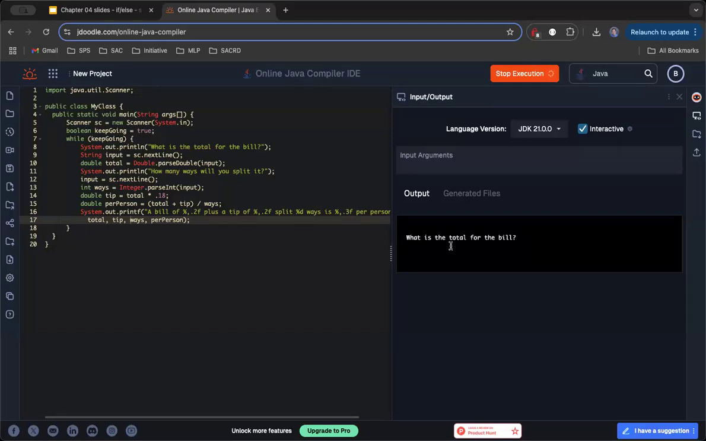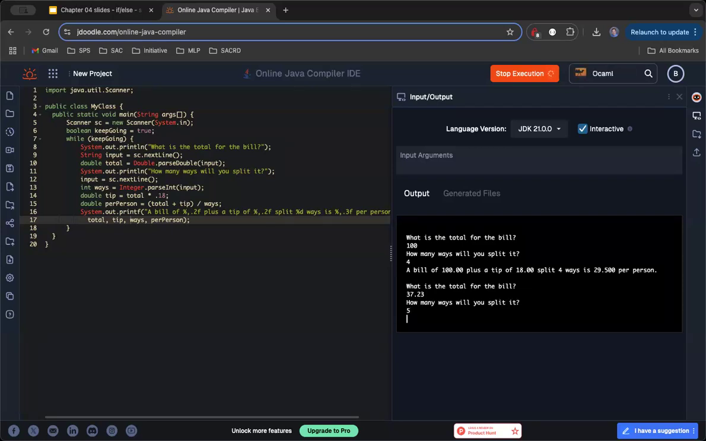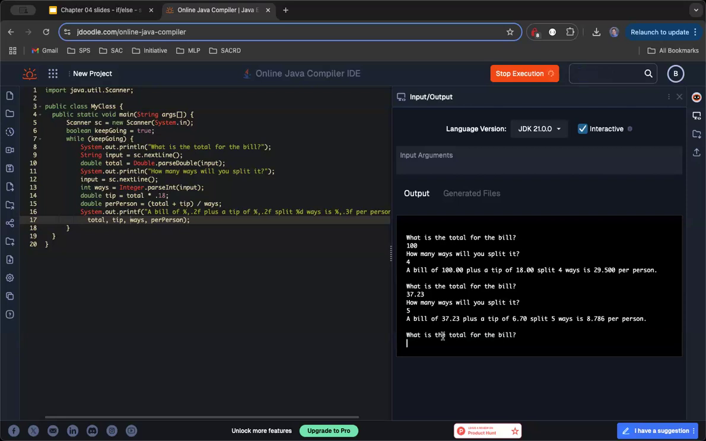This is total for the bill. Let's do an easy one. Let's do $100 so that we can see the tip calculation. Split it 4 ways. Bill of 100 plus a tip of 18 split 4 ways is 29.50 per person. Okay, let's do a more complicated one. 37.23. Split it 5 ways. Okay. All right, that seems to be correct.